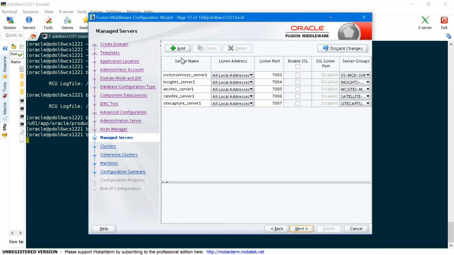So these are the 5 managed servers which will be created in your WebCenter Sites domain. As you can see, WC Sites, which is your core WebCenter Sites managed server, will be running on 7005, and then you have satellite server on 7006, site capture server on 7007, visitor services on 7003, and insights on 7004. If you want, you can customize the names and ports here. I'll leave them as default for this demo and click Next.